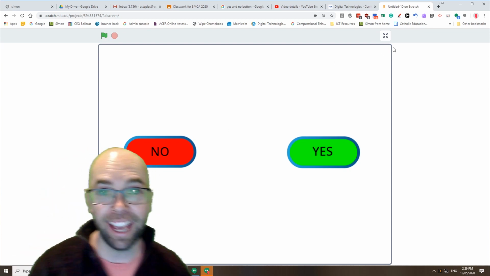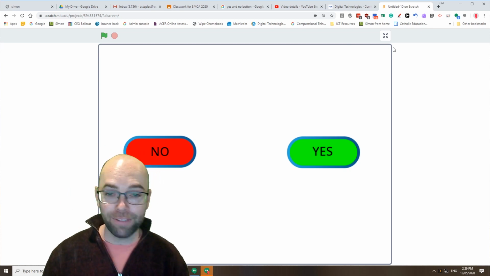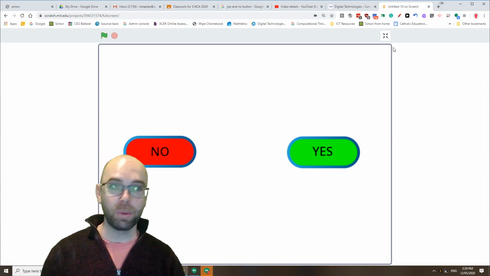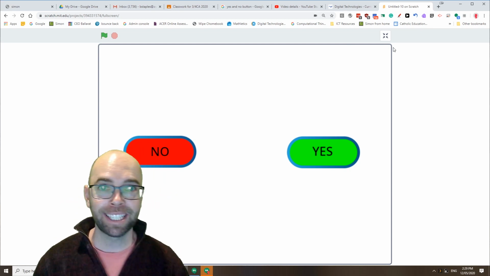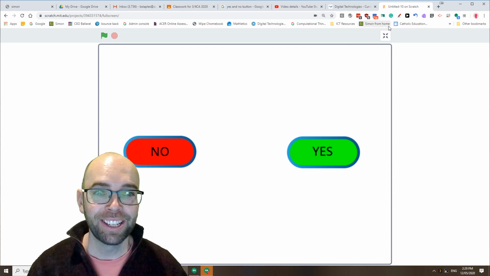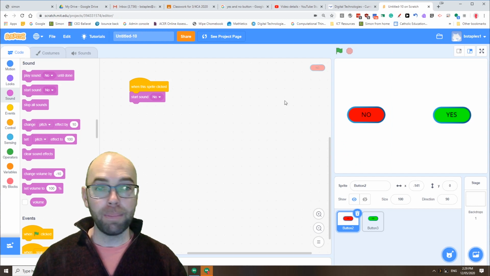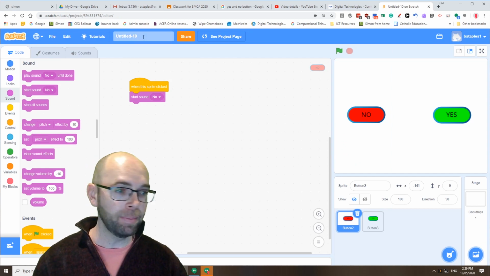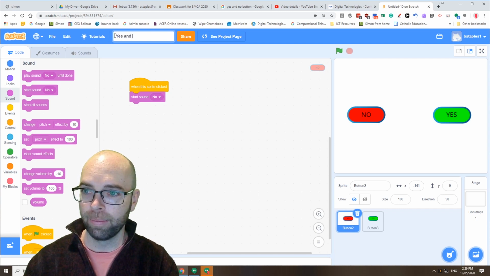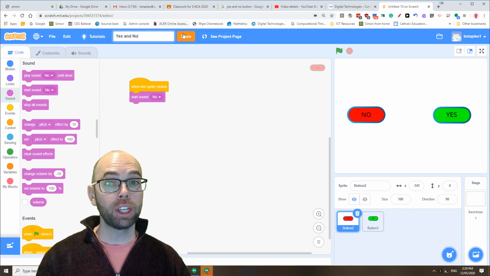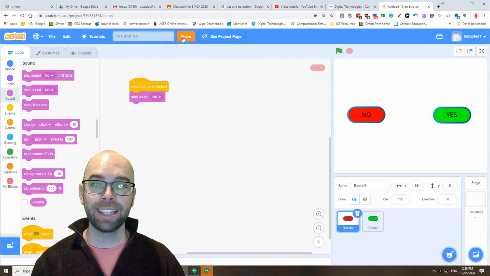And boys and girls, that's actually it. We have now got yes and no buttons, so we don't need to tire out our voice by saying yes every time our mum asks us to clean our room. So, boys and girls, remember when you're finished, give this a name. Okay, I'm going to call this one yes and no. Remember to share it with me so I can see it.